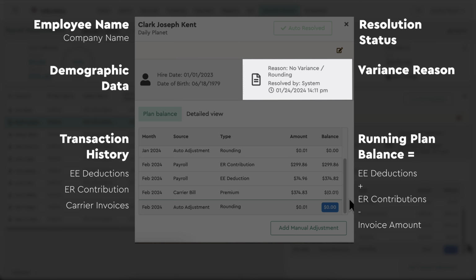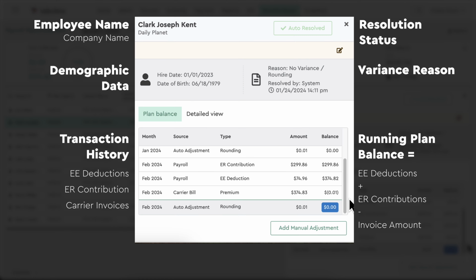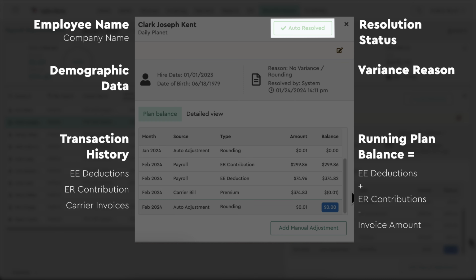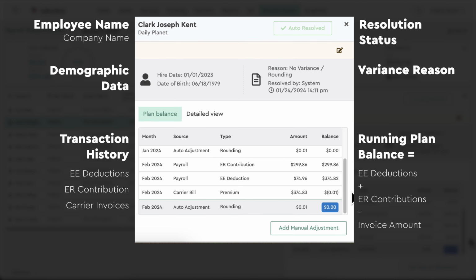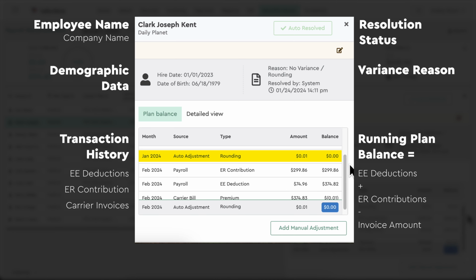These reasons are helpful in categorizing possible variance causes, such as rounding, timing, or configuration issues. If no variance exists for an employee between the premium amount on the carrier invoice and monthly payroll deduction and employer contribution, the system will automatically mark the employee line items as auto-resolved for the month. As you can see in the Plan Balance view, the rounding adjustment has been generated by the system for Clark Kent based on the company rounding rules configured during implementation.